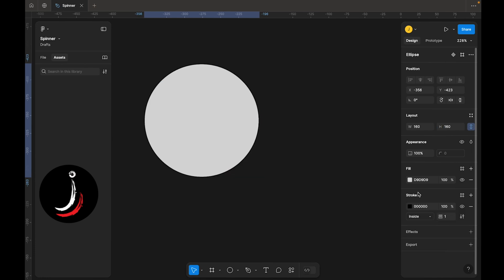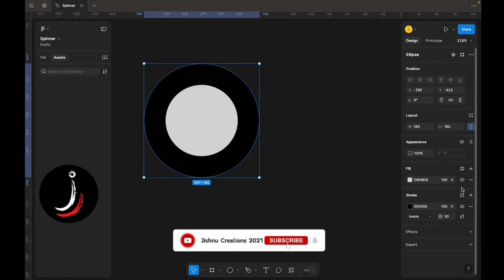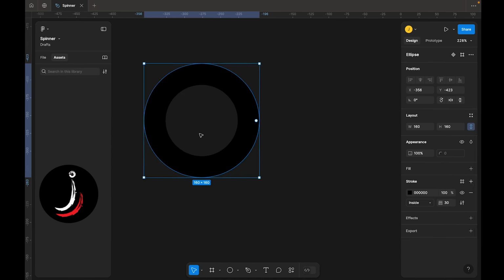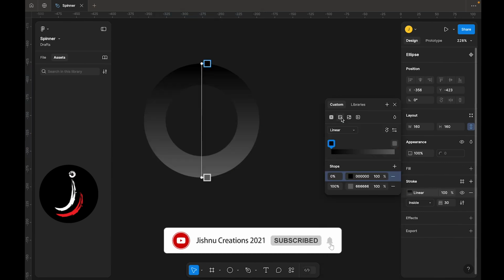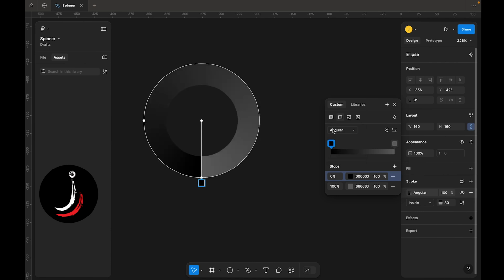Now choose a stroke. Make sure you're choosing 30. Okay, now we have created an ellipse with stroke. Let's remove the fill as we don't need fill for this micro interaction. Now give some gradient for that ellipse. Make sure you are choosing angular gradient. Now we have chosen angular gradient.